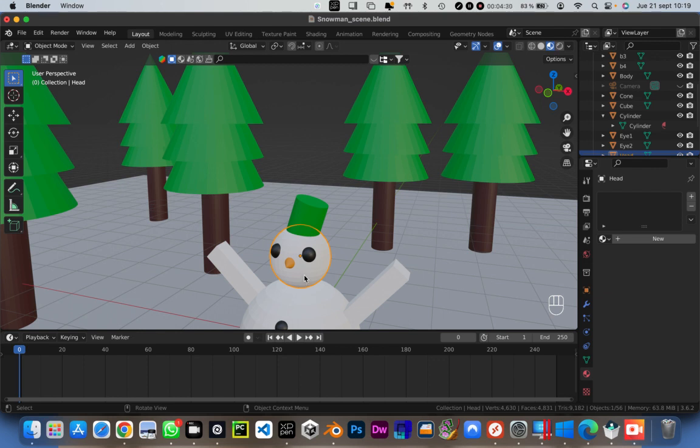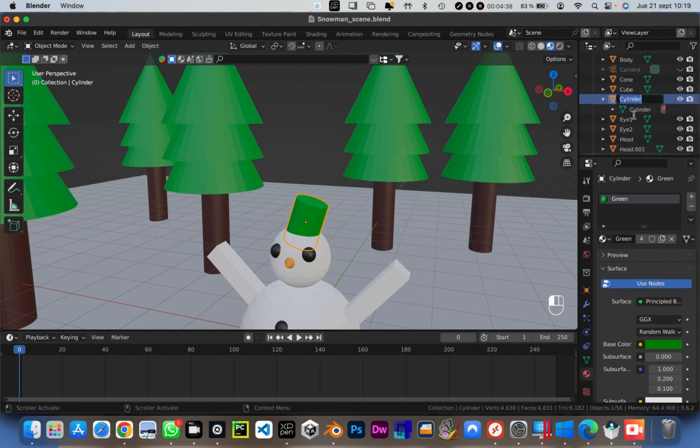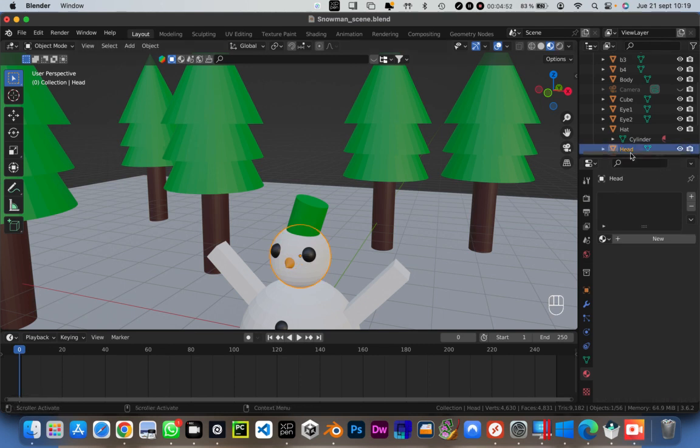So I'm going to show you. First of all, I'm going to show you that the hat is not named yet. So I'm going to double click, hat, and then eyes, eye 1, eye 2. The nose is still a cone, so I'm going to double click and call it nose. And the head is called head. That's fantastic.